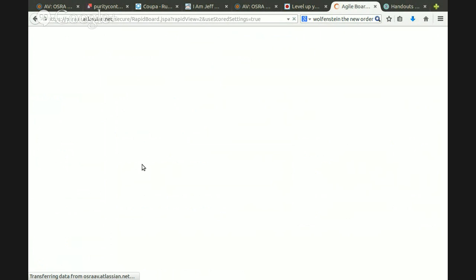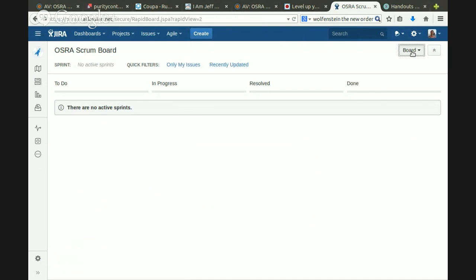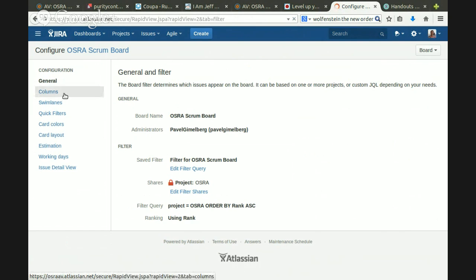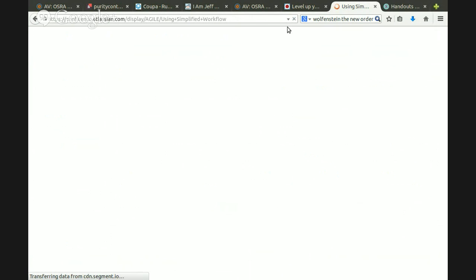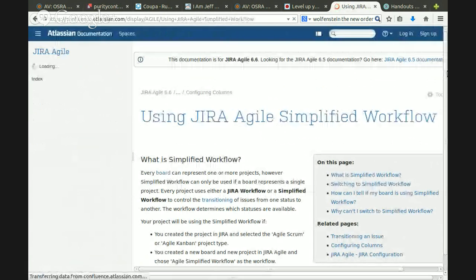Yeah, while we're waiting for Motasem. Okay, what I prefer to do in every board, I go into configure it and create that columns. Yeah, and it said that Agile simplified workflow is unable to use, and why is it unable to use? Because it used now some kind of pivotal tracker. But if I don't want to use pivotal tracker, what I can do?